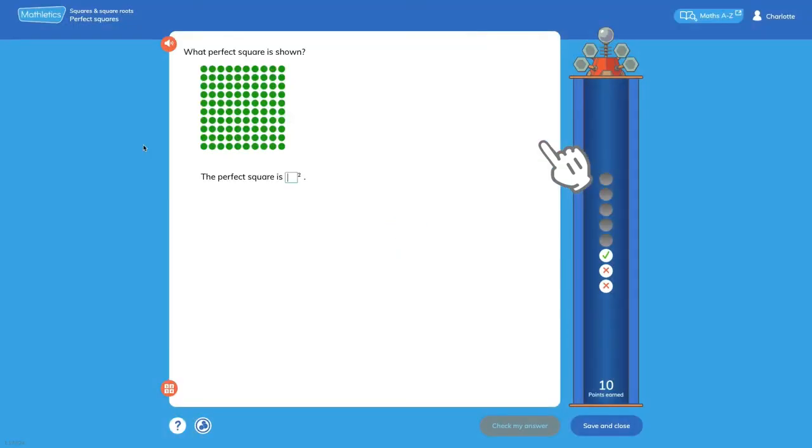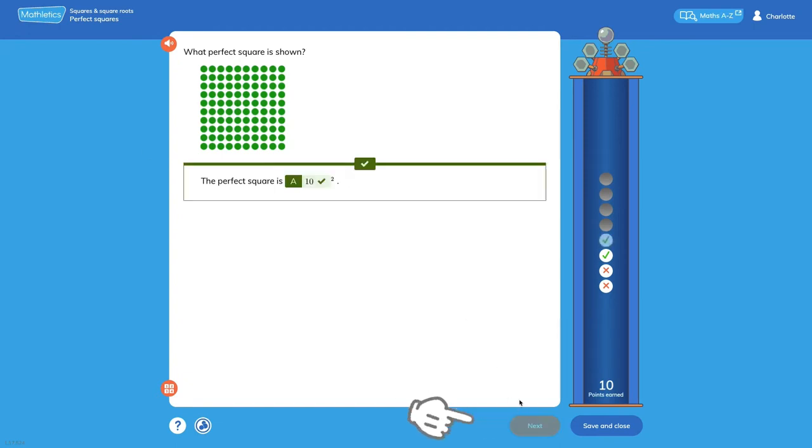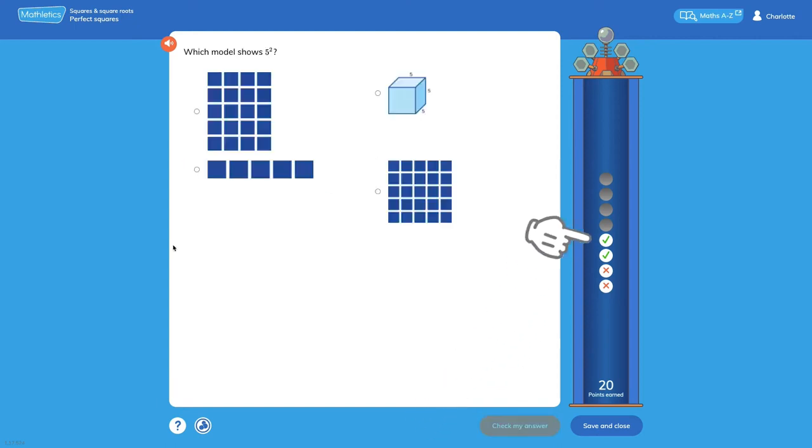You can see that the quests look a bit different than the activities, but the general instructions are the same. You read the question, enter your answer, and make sure you click Check My Answer. You will get feedback right away. If you got it right, you'll see a green check mark on the right-hand side. If you're not quite there yet, you'll see a red X. If you get two answers wrong in a row, you'll be prompted with a helpful hint.